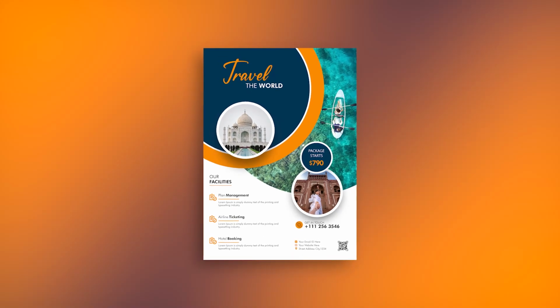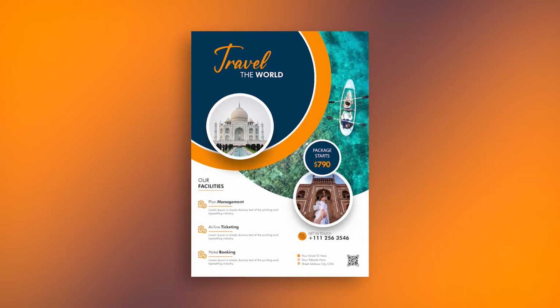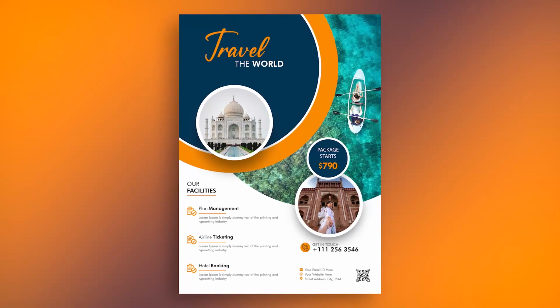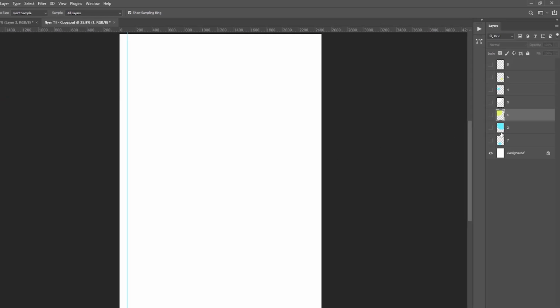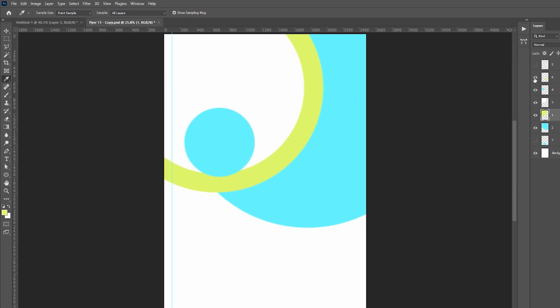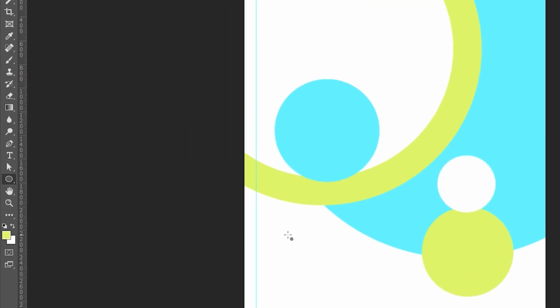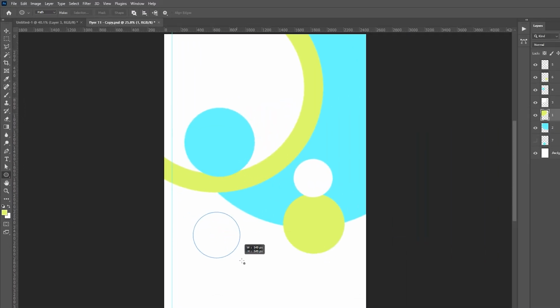I created this travel flyer by using Photoshop. First, I created some circle shape elements on the flyer. Make multiple circle shapes. For example, by using this shape tool, I created the above circle shapes.